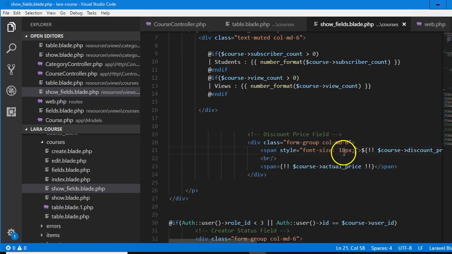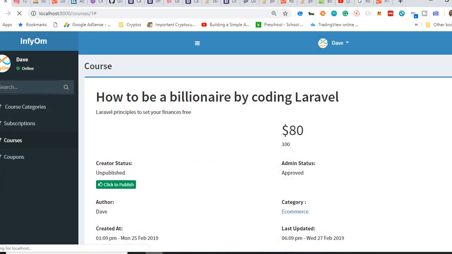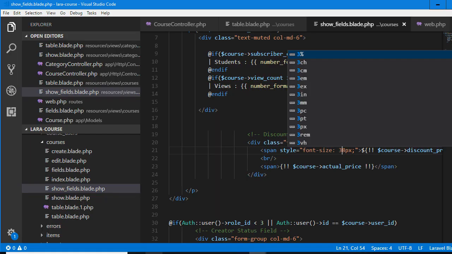Yeah, it is too small. I would have put it at 30. Let's see what 38 looks like. Yeah, makes more sense now. Alright, makes a little more sense.